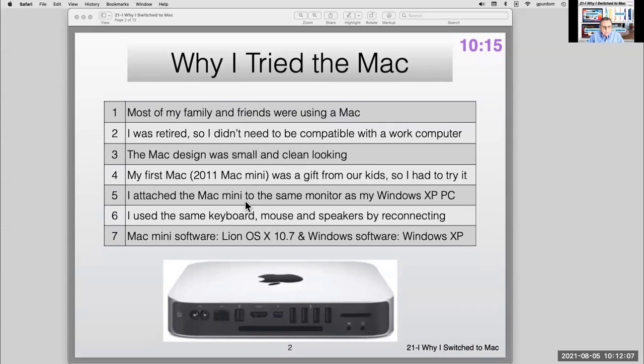So to use this, I actually unhooked my keyboard and mouse and speakers from my Windows PC and hooked them into the back of my Mac Mini, into here. And you can see these are the speaker area here. And here's some USBs. And that original Mac Mini even came with an HDMI port. Well, I didn't have any HDMI devices at that time, so I had to buy an adapter to adapt that to VGA. And then here's where you plug the Ethernet cable in, or you can do wireless.